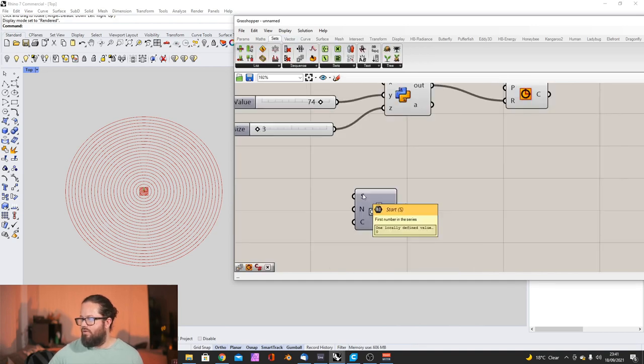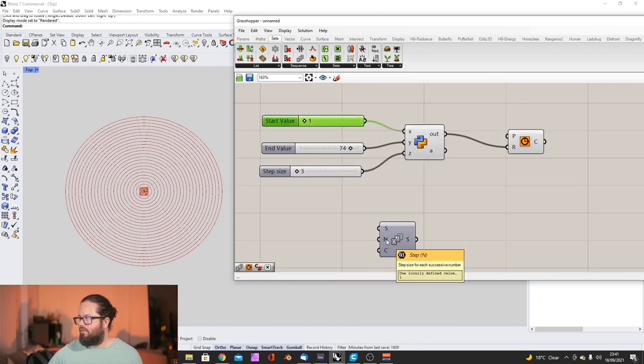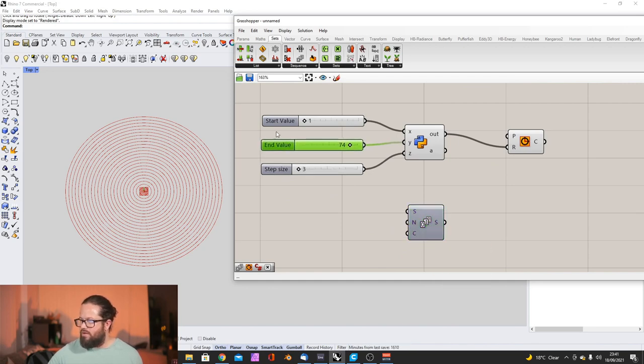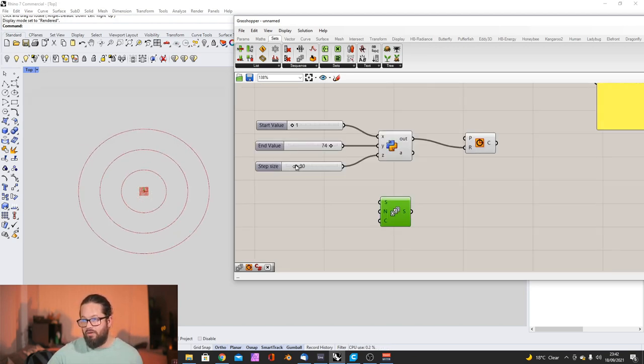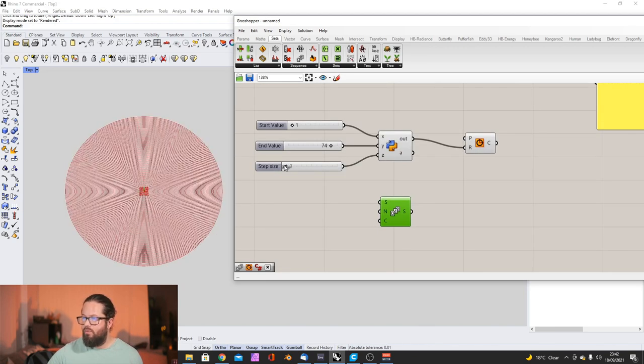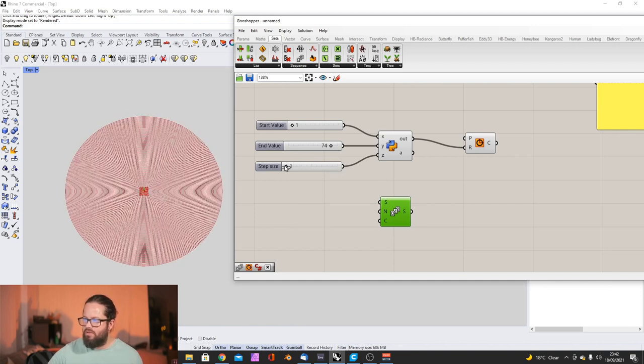So here the first number is 0, so we could do the same here. Here's the step size, and here it's a bit different. It's actually counting how many circles you want. And here it's actually slightly different. It goes as long as you reach a certain distance, which can be an advantage sometimes. So if you want to fit something within a certain area, then this makes more sense.